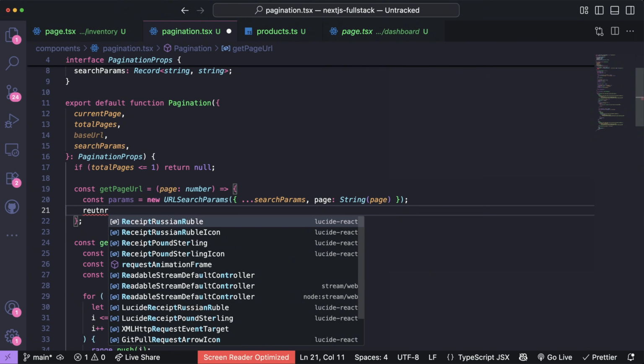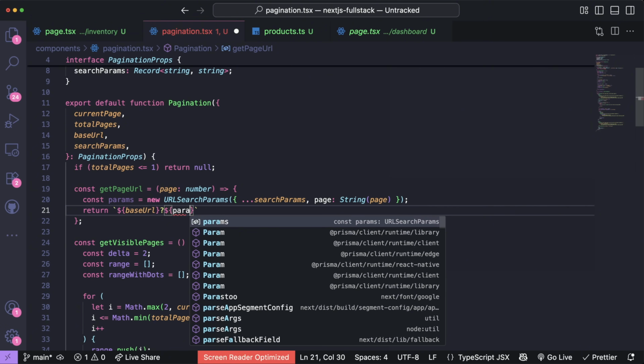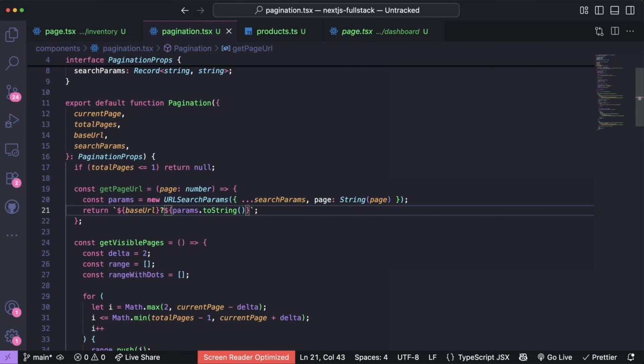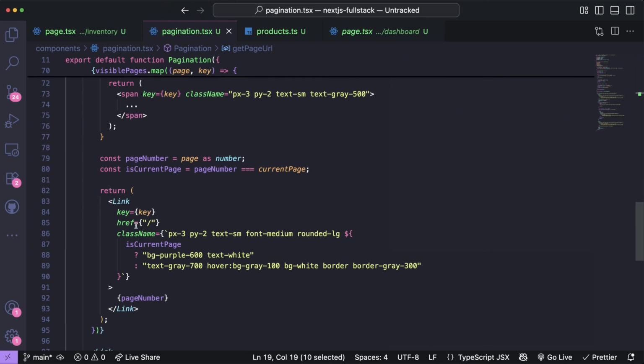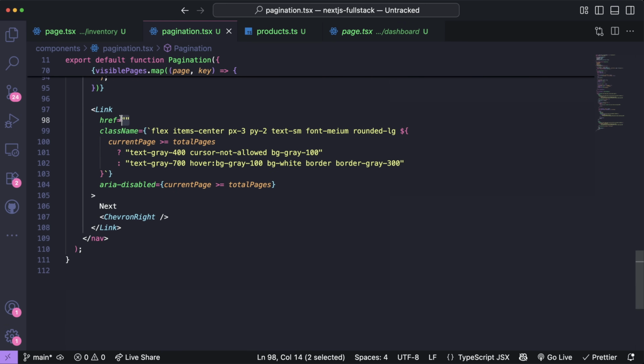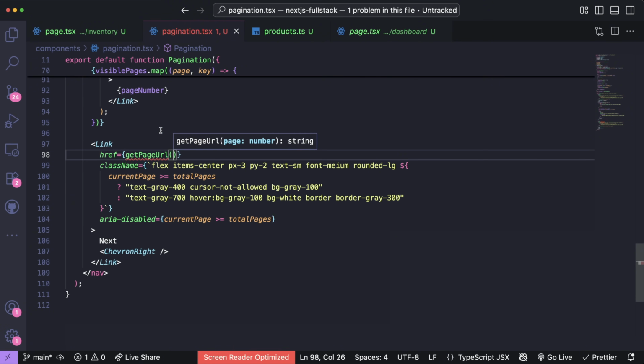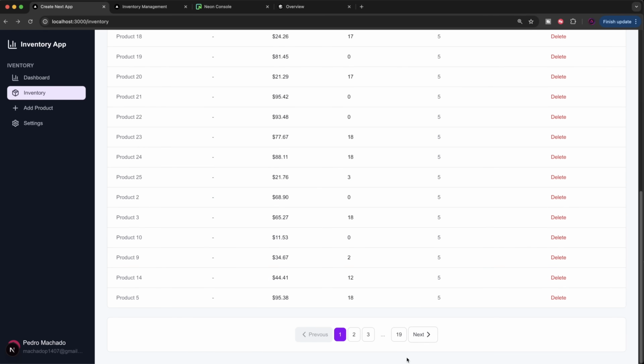Then I return the link to the inventory page, which we can get from the base URL, which remember is just /inventory. And then we put a question mark because this is a search param, and we insert the params.toString. What this will do is when we call this, for example, let's go to the most obvious one, going right, because we're in the first page already. So if I click here and I go to the href and I call getPageURL, where do I want to go if I click the right button, this button over here?